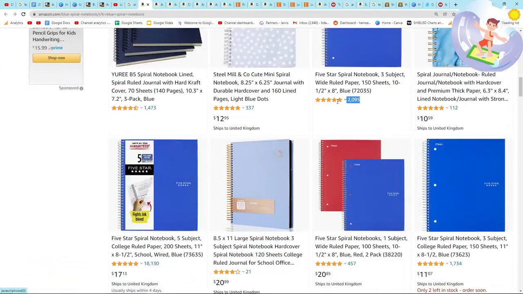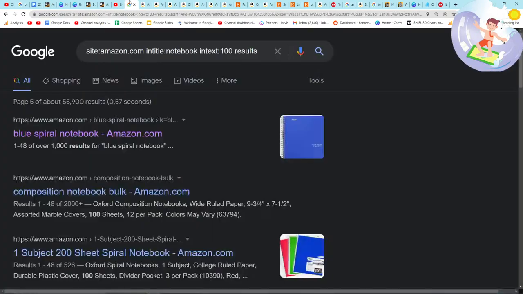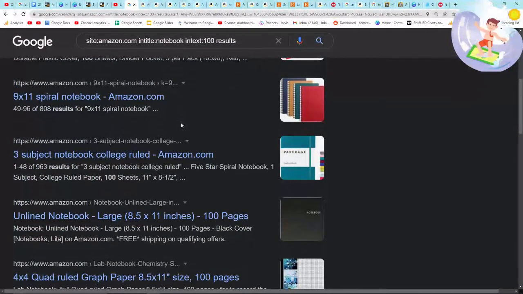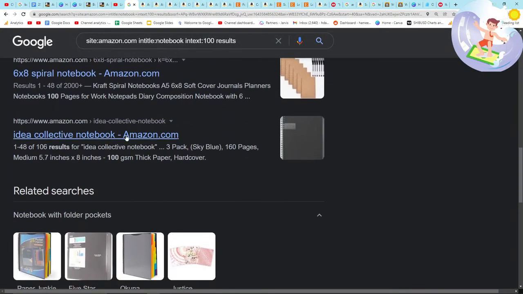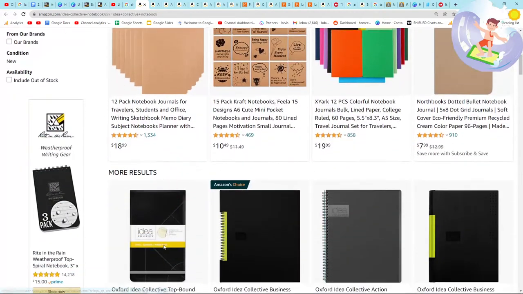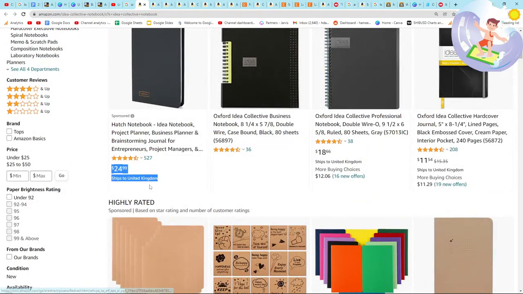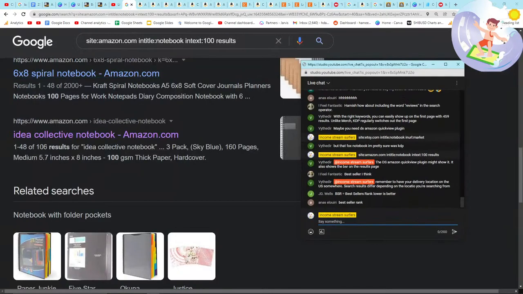They've got so many sales. Three subject wide ruled. Interesting. Oh, BSR is bestseller. Okay, that makes sense. No. Idea Collective Notebook. Interesting. Idea Book. Hatch Notebook. 527 sales. Super interesting. Kind of expensive as well. There'll be loads of niches. Lower is the better. Okay.